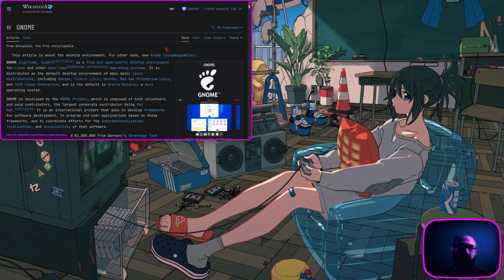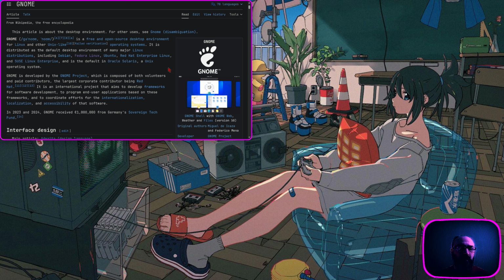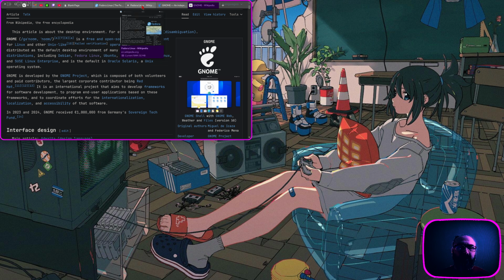Let's go to the GNOME Wikipedia page. GNOME is a free and open source desktop environment for Linux and other Unix-like operating systems. It is distributed as the default desktop environment of many major Linux distributions, including Debian, Fedora Linux, Ubuntu, Red Hat Enterprise Linux, and SUSE Linux Enterprise, and is the default in Oracle Solaris, a Unix operating system. And of course, plenty more information to be read here.